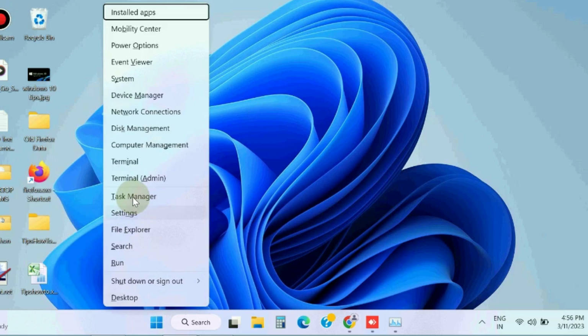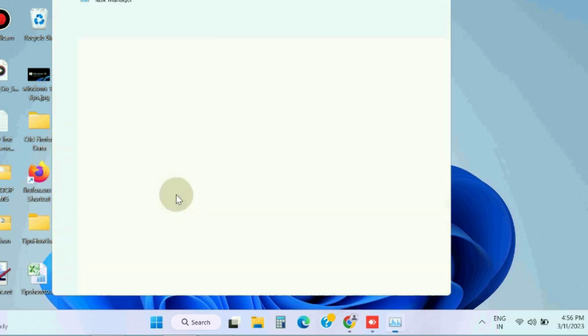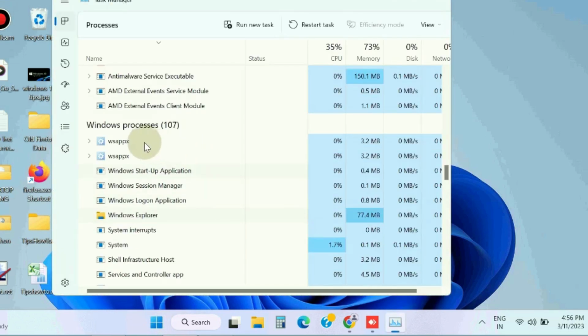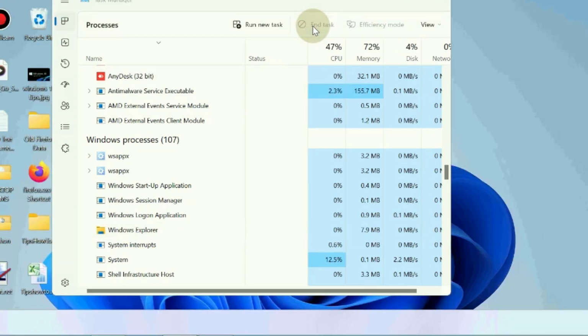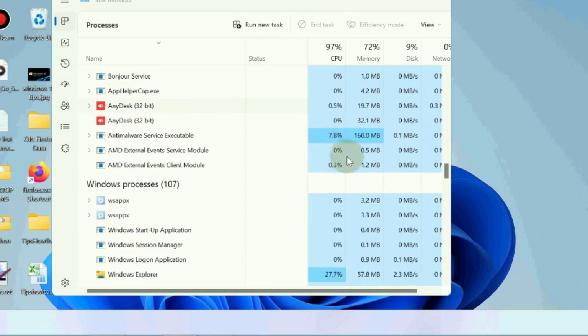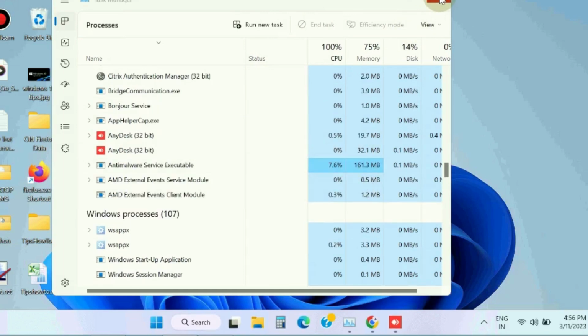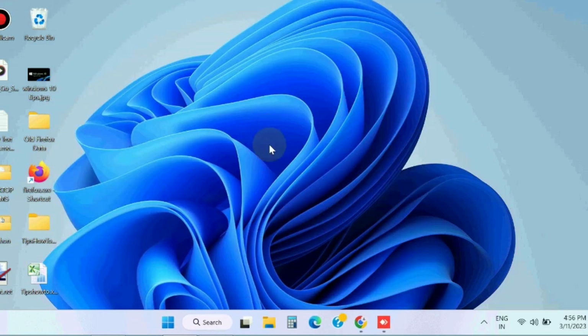Here are the fixes. Open Task Manager in Windows 11 and Windows 10. Here under the Processes tab, look for Windows Explorer. Select it and choose the option Restart from the top menu bar. Restart the Windows Explorer process to fix the issue of taskbar icons not showing in Windows 11 and Windows 10.